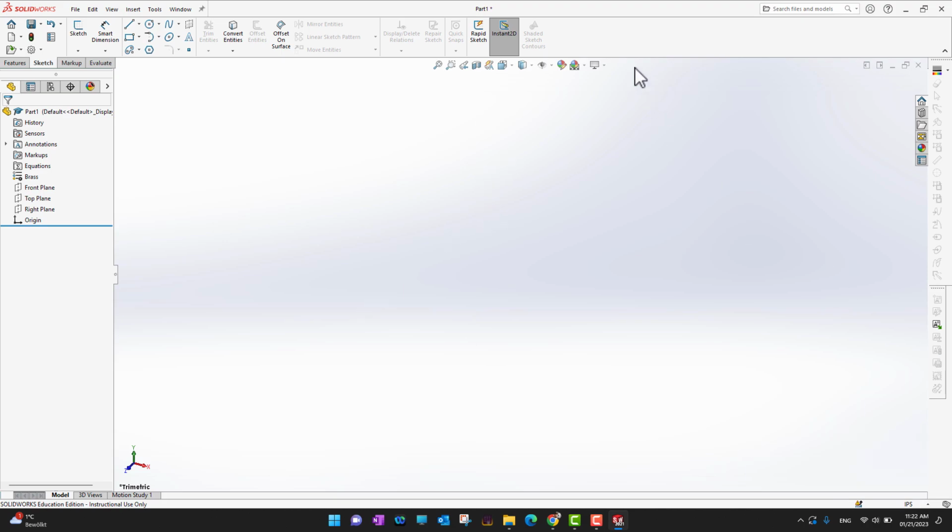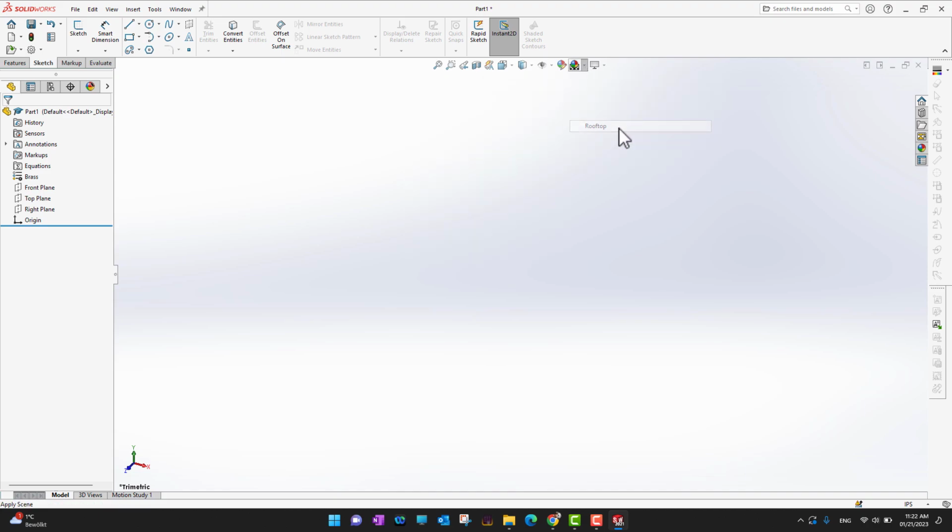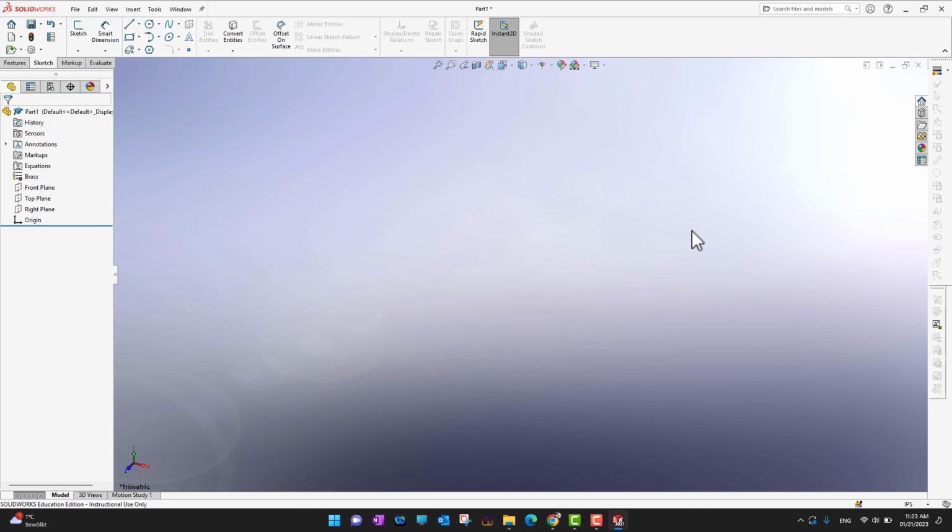I already chose materials and unit system, and then I'm going to go back and choose the background. Let's say I want to choose the rooftop background.